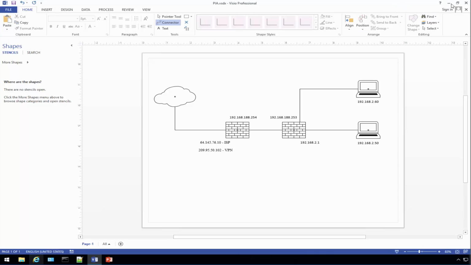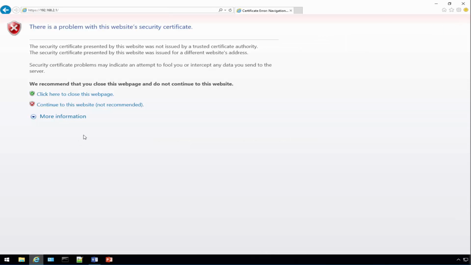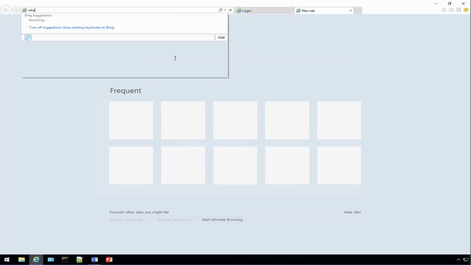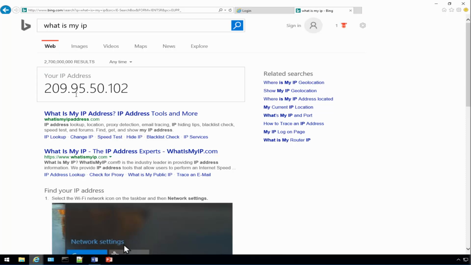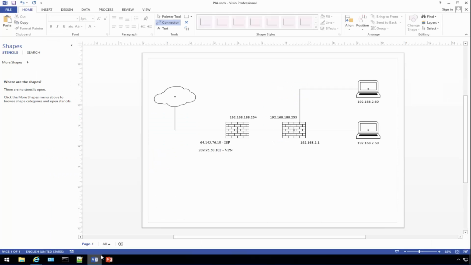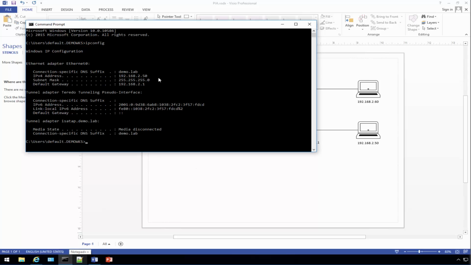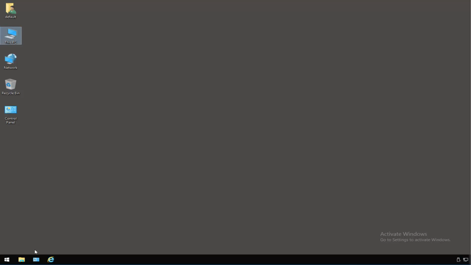Go ahead and save this. Okay, so the first thing we need to do is go to our pfSense firewall. And one thing I should do for you guys is a what is my IP. If you look, it's 209.95.50.102, which corresponds to the VPN IP. And let me get you the IP address of the machine I'm on. We're 2.50. So I'm going to hop over to our guest machine that we're going to use for this test.